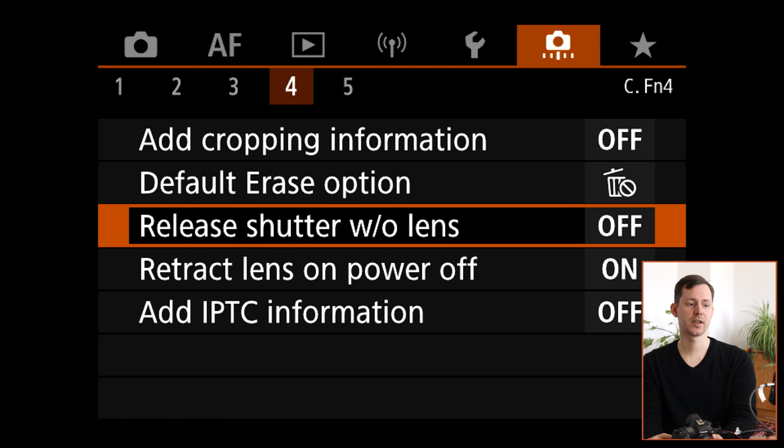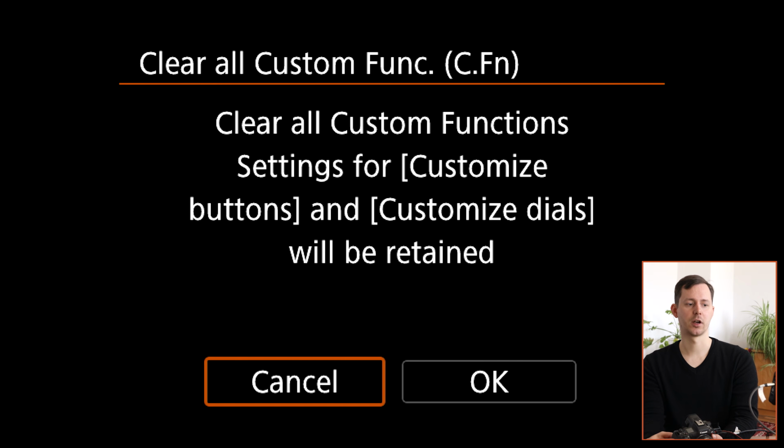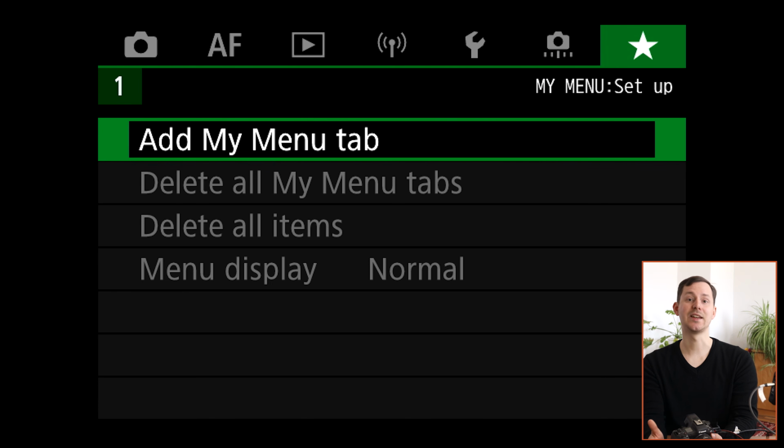Now, something that I like to set is that I want to have the release shutter without lens set to off. And there's also another setting somewhere in here where you can say whether you want the camera to release the shutter when there's no card in there. But I also usually have that turned off because I want the camera to let me know when there's no card in there, essentially. And you can, of course, also clear all of these custom functions to basically reset everything to the standard without needing to reset literally everything on the camera.